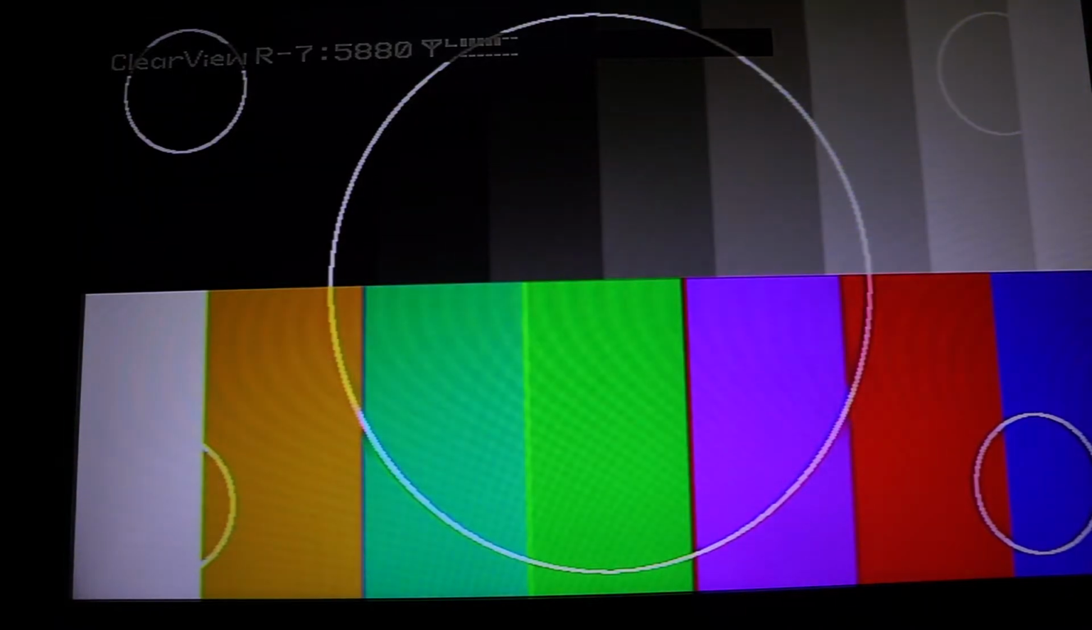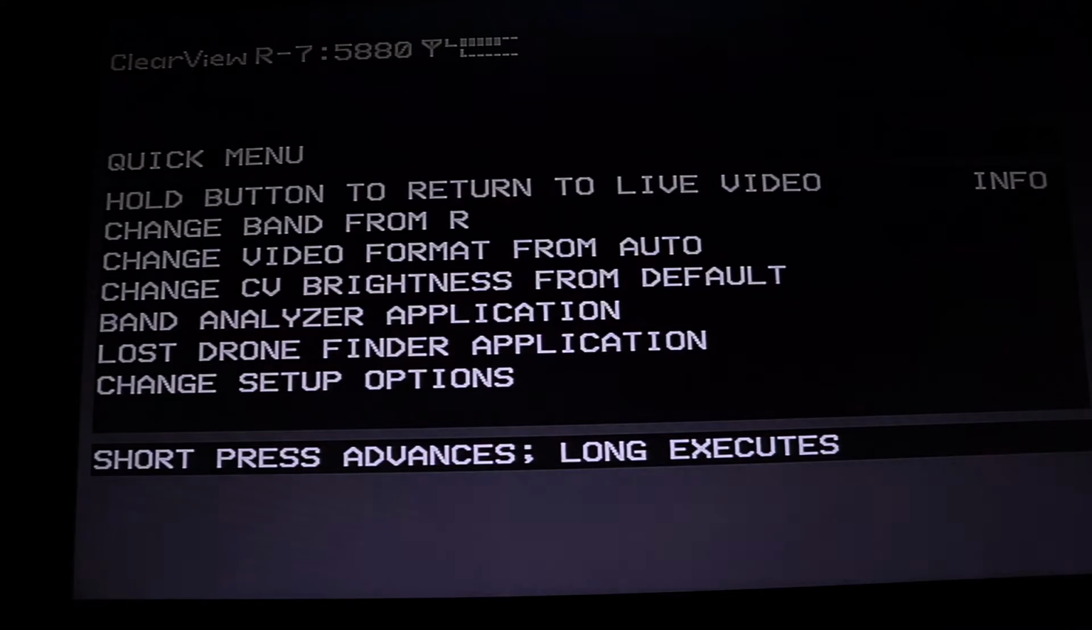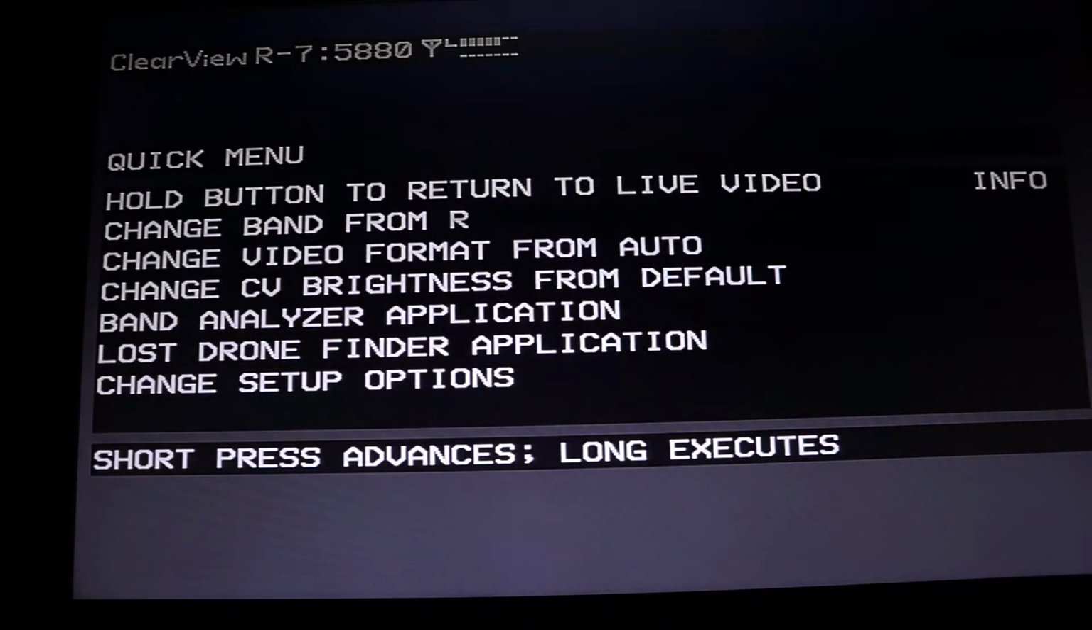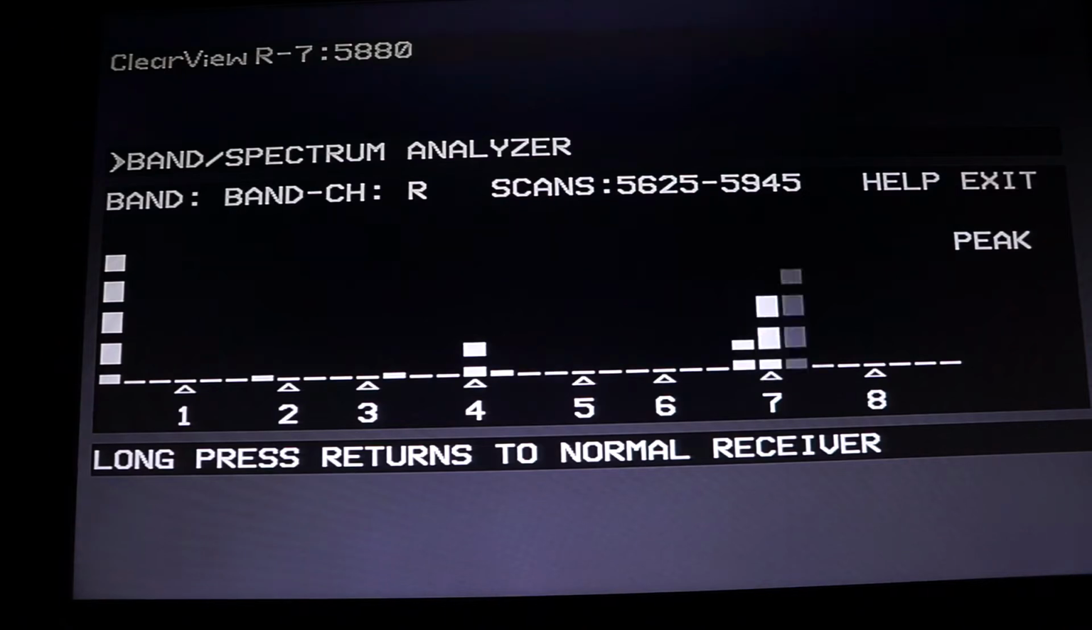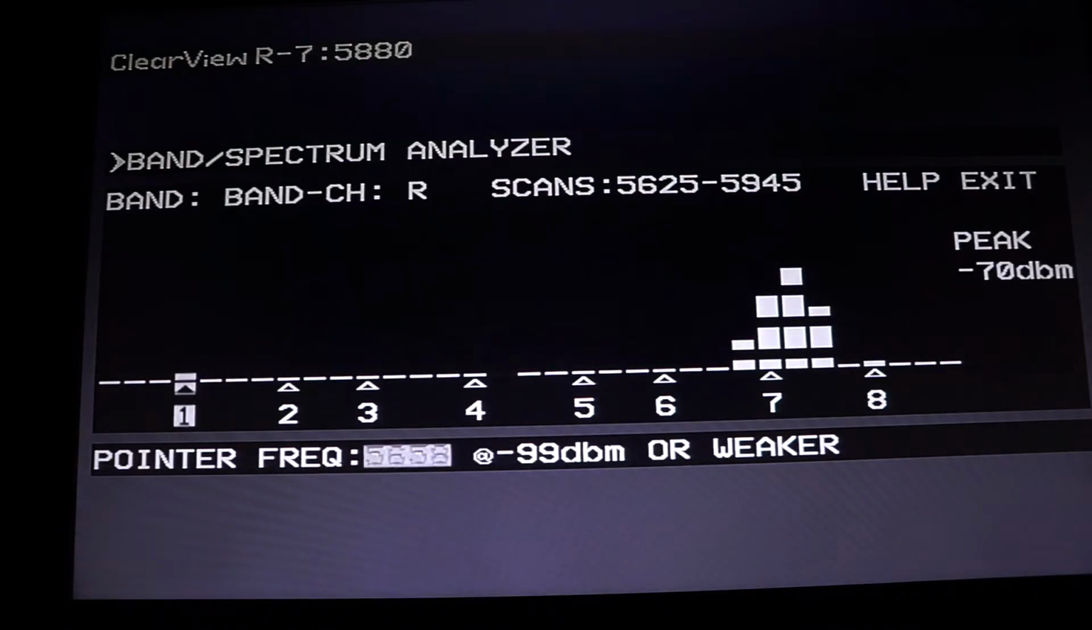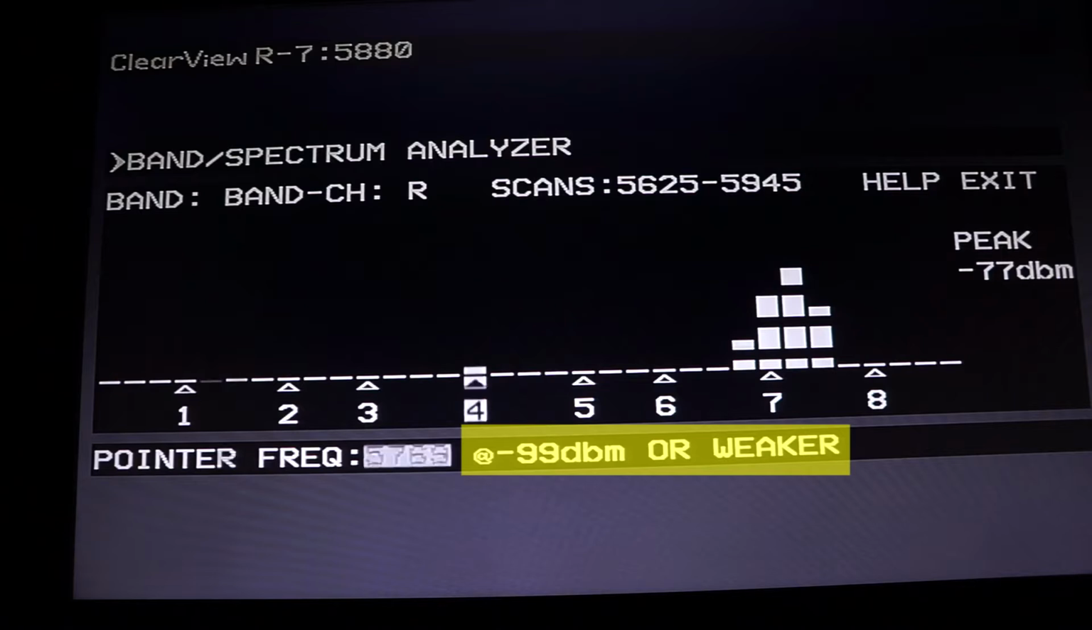After looking at the status screen, the next thing I want to go into is the band analyzer and setting up favorite channels. So going into the menu with 2 short presses and a long press, we can go down to the option here, band analyzer application. And then you can scroll through, as I showed before, and look at each frequency signal level.